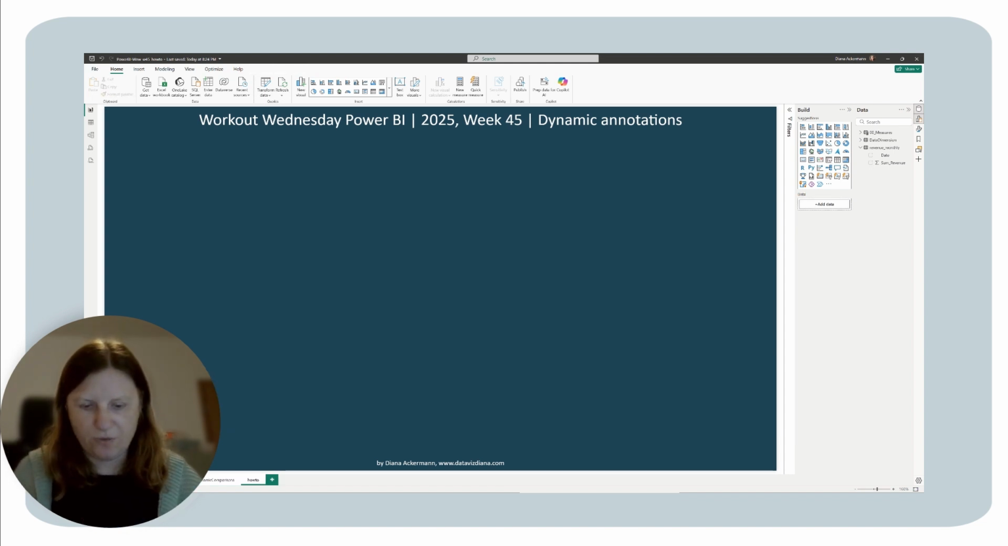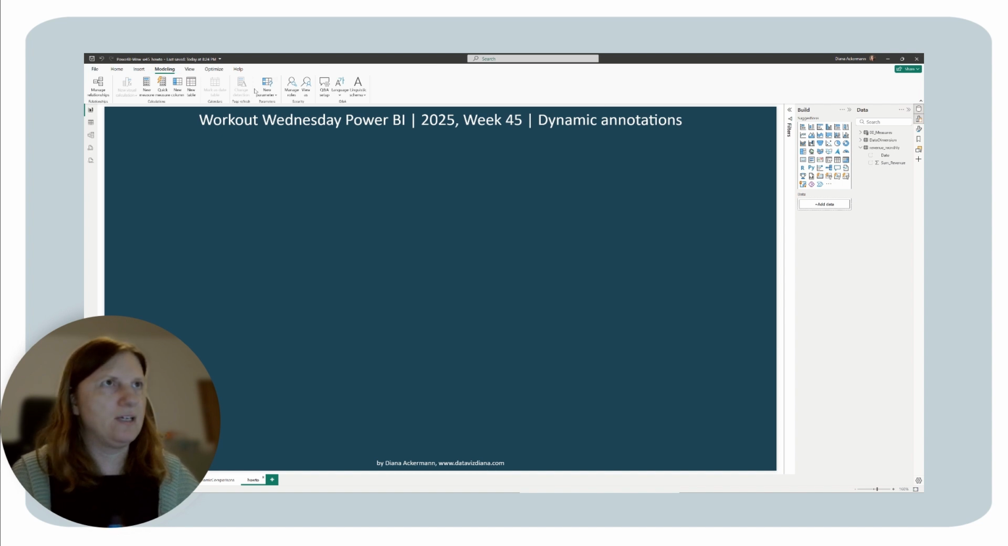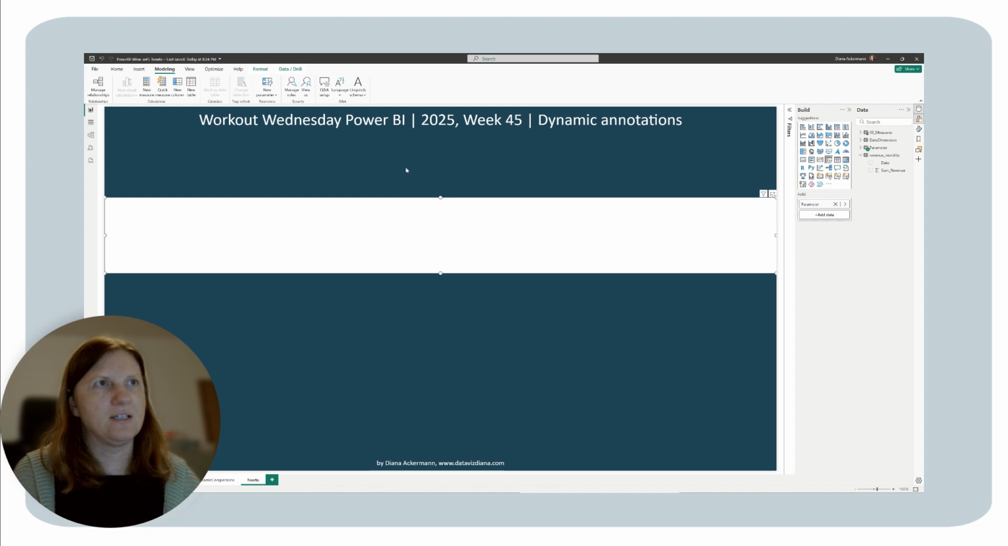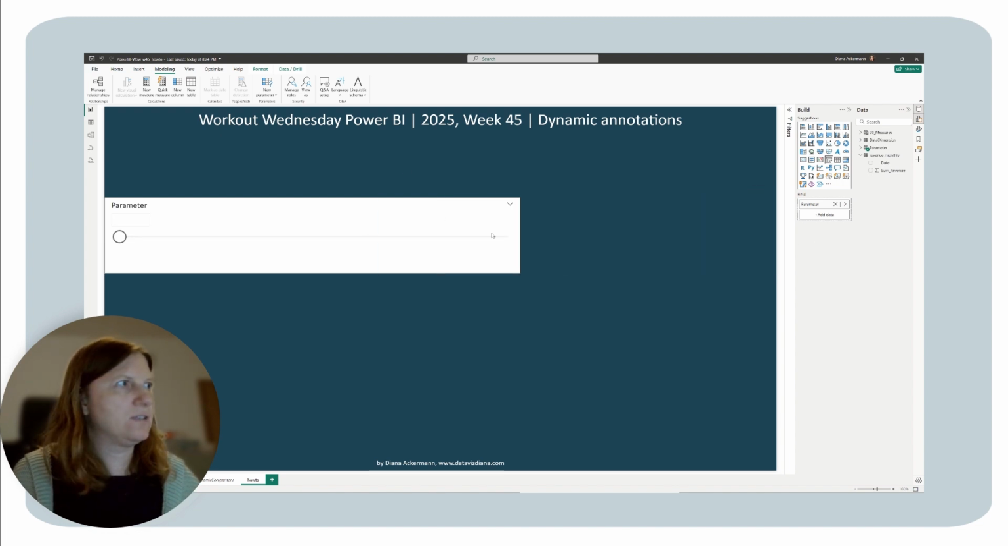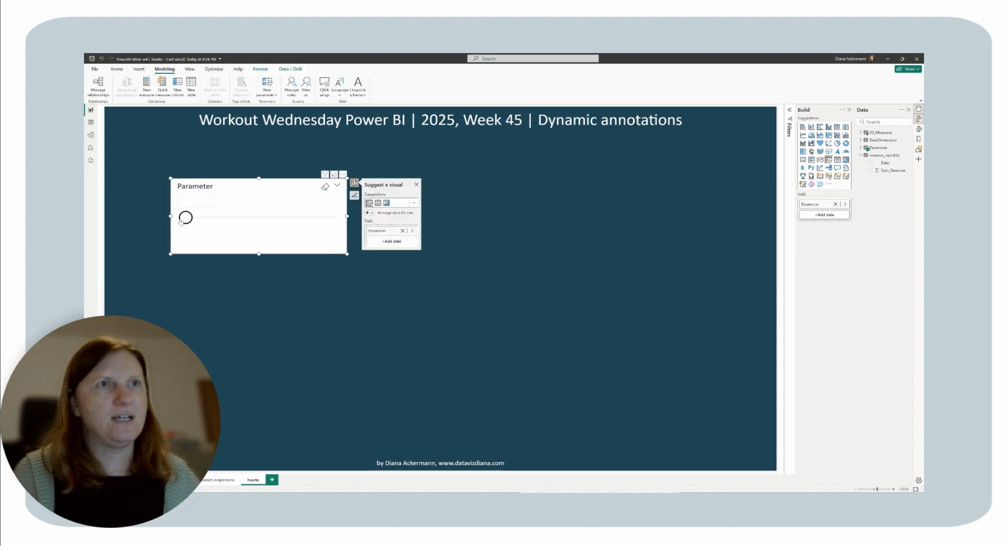So, we need to start with a numeric parameter. The data is already loaded and we're going to new parameter, numeric range, and we're starting with October 2024 and create a slicer. So there is also already the slicer.